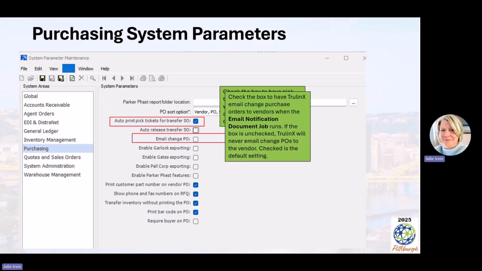Email Change PO. This is for users to determine whether or not they want to send a change PO to their vendors. If the box is unchecked, TrueLinks will never email change POs to the vendor. The reason why this system parameter was put in place is because some distributors said that it was confusing for the vendor when they sent change POs.